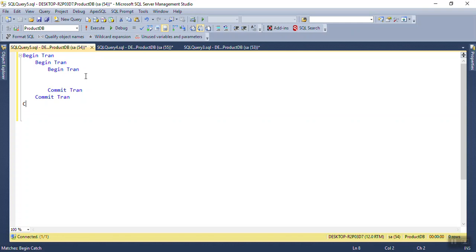One more is there, commit trans. Now one more is here. Finally it will become rollback. So how will that trans count work? If we look at this one, trans count.